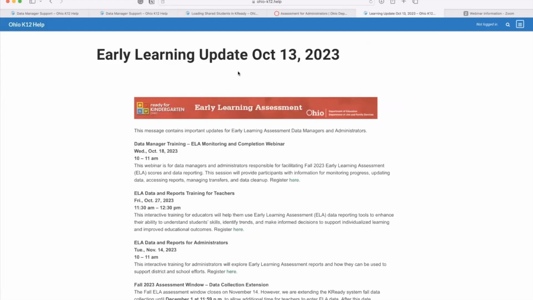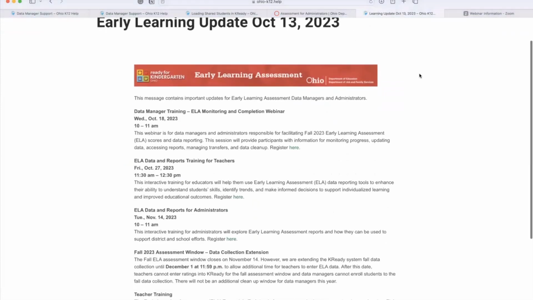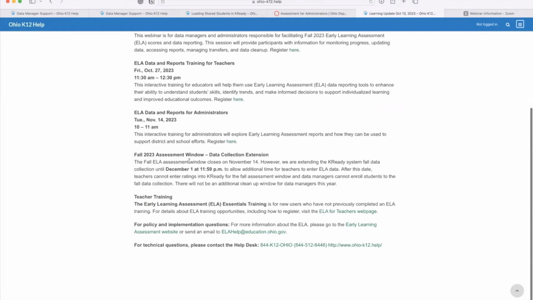We did post that message that went out on the 13th. And I want to highlight this section right down here about the extension of the data collection. The fall ELA assessment window closes on November 14th. However, we are extending the K-Ready system fall data collection until December 1 at 11:59 p.m. to allow additional time for teachers to enter ELA data. So again, I want to highlight that teachers now have until 11:59 p.m. on December the 1st to enter data.